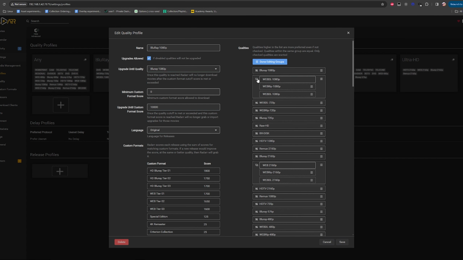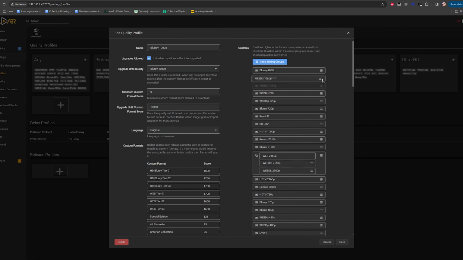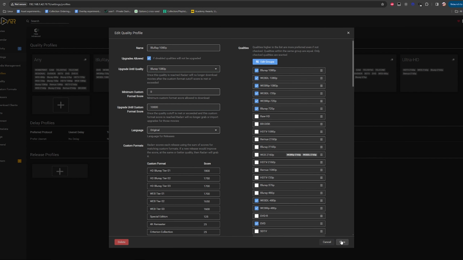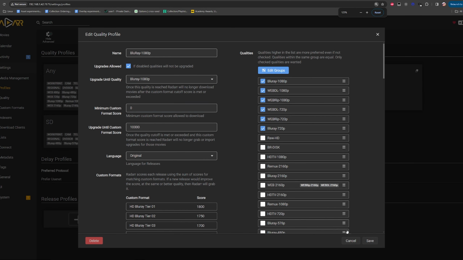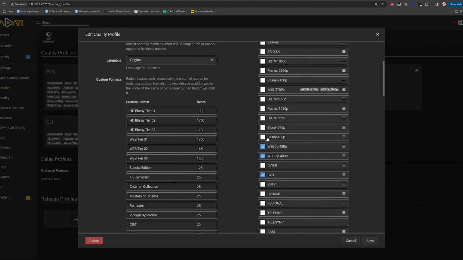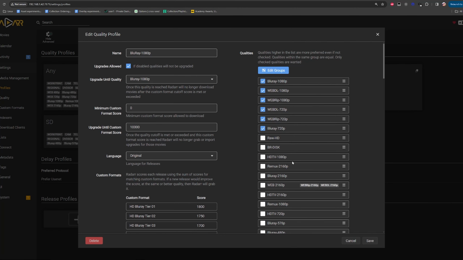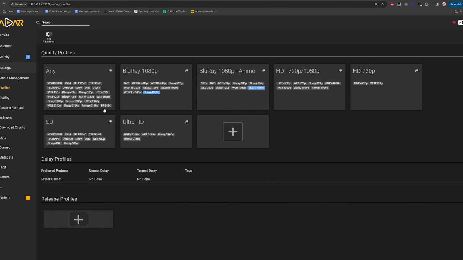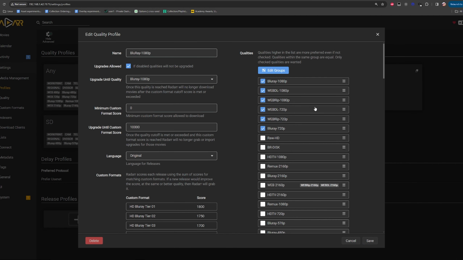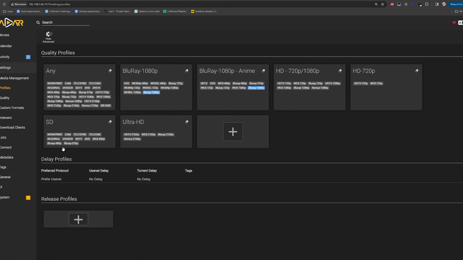I hit edit groups, ungroup, and then drag WebDL over and hit done edit. And then I hit save, just like that. I did the same for WebDL 480p, and anything else that I thought would probably be an issue. So that's something that you guys may want to do on your end as well. If you prefer WebDLs, really utilize the quality profile's qualities list, and separate those out.